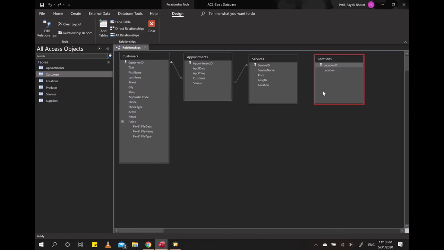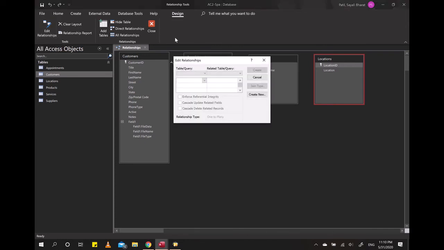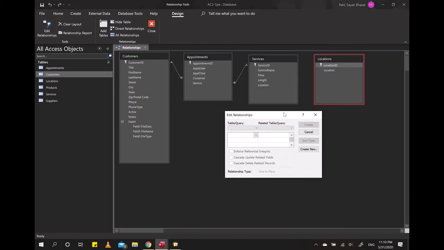So to create a relationship between these two tables, we will go to Edit Relationships right here in the Tool section, and an Edit Relationship window appears. So now it's asking you to select which tables you want to link together. So your first table, which is called the parent table, is going to be your location because the location's ID is going to be referred in the services table. That's why your table on the left side here is going to be locations.